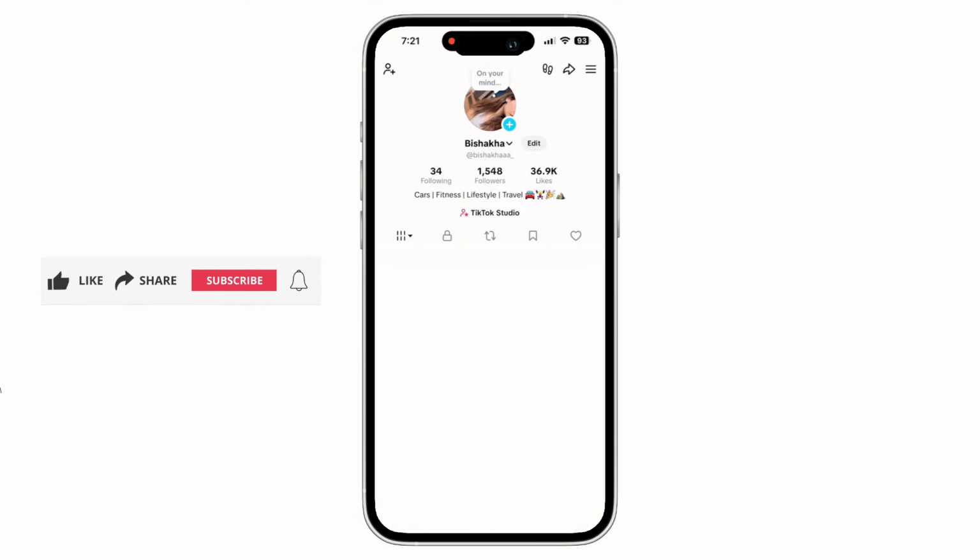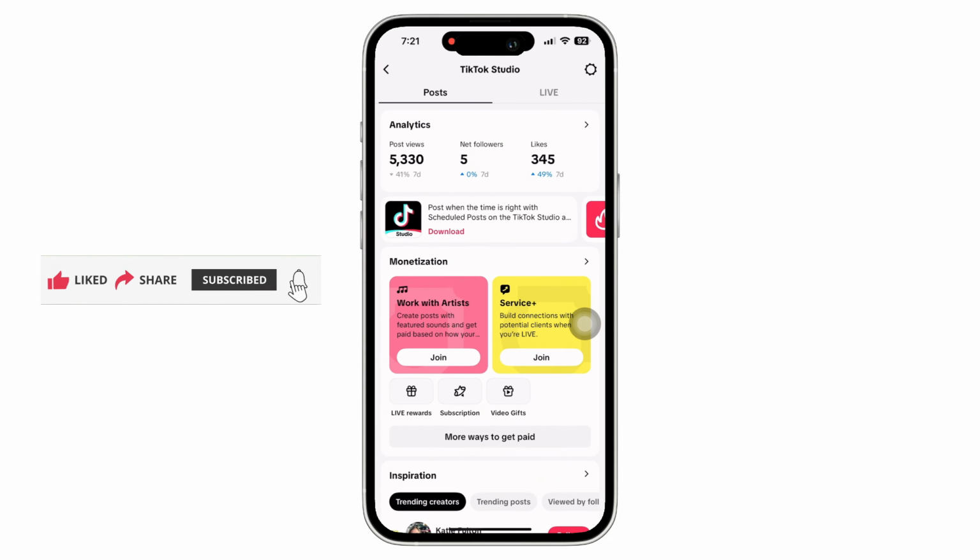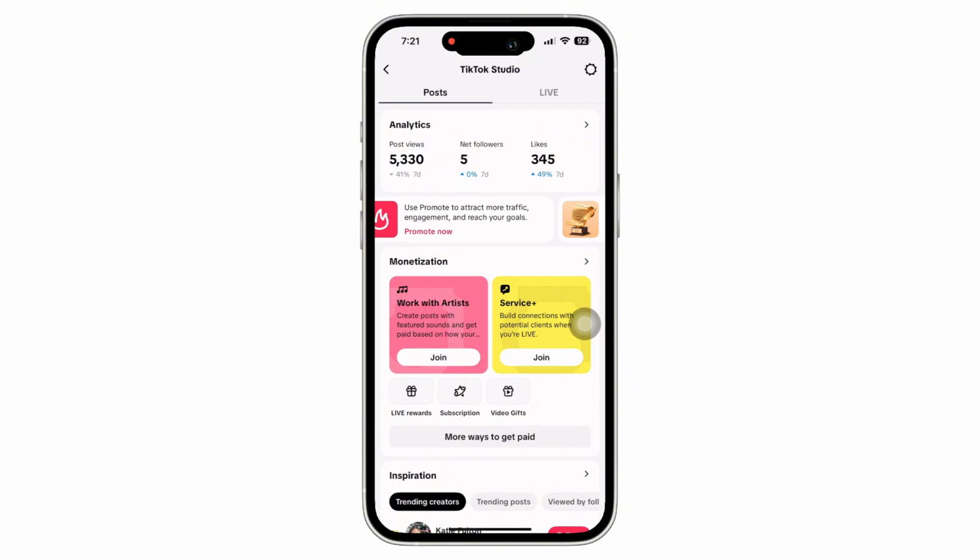So once you have fulfilled the requirement for live gifts, you can then follow on with your video gifts. For that, you will need to have a creator account and you need to have 10,000 followers and 10,000 video views in the last 30 days. And make sure that if your account is private, then you will not be able to enable the gift option.